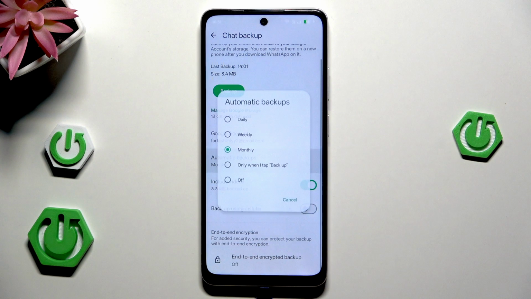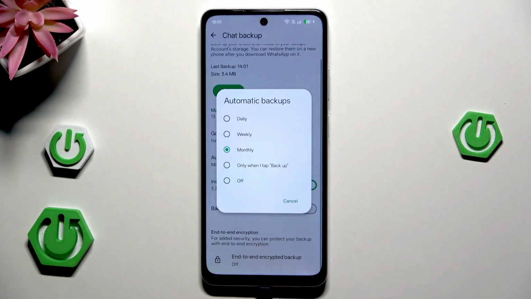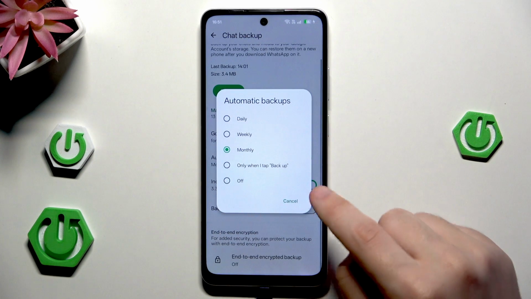Below we have the automatic backups. By default this option will be set on off, but we have modes such as daily, weekly, monthly, or only when I tap backup. So currently I set it on the monthly, and basically that means that each month the backup will be automatically made and I don't need to do this manually, so it's a pretty convenient and comfortable feature. So I don't need to remember about creating a backup. So choose the option that you want.